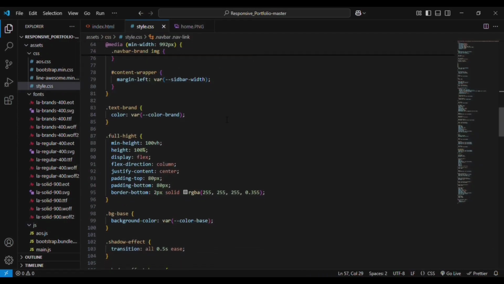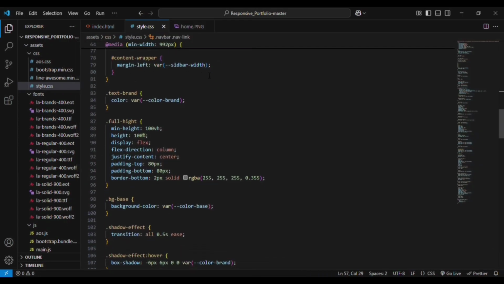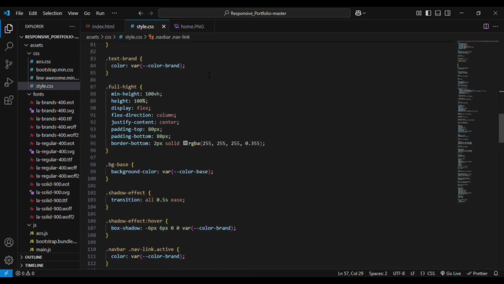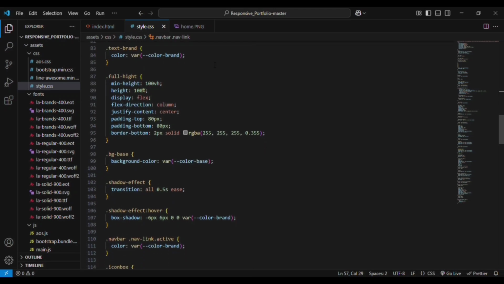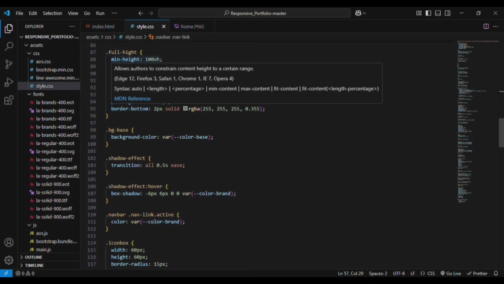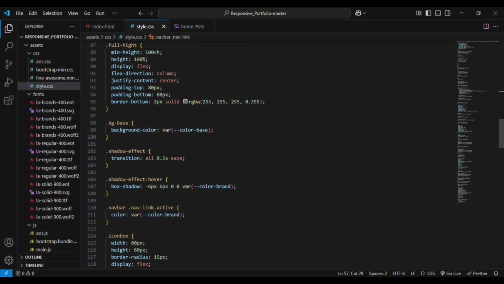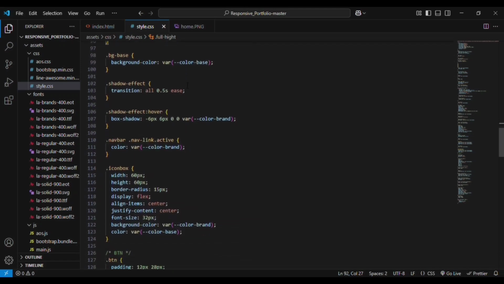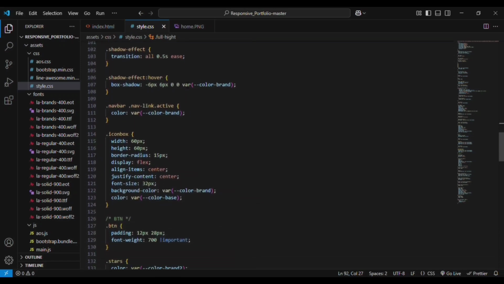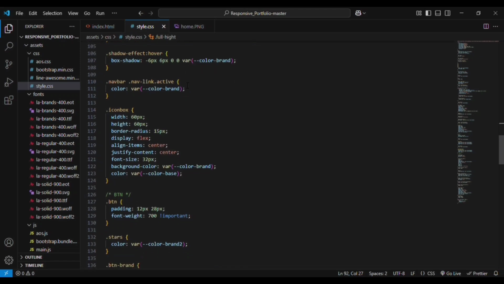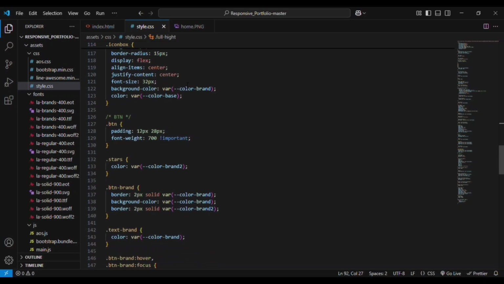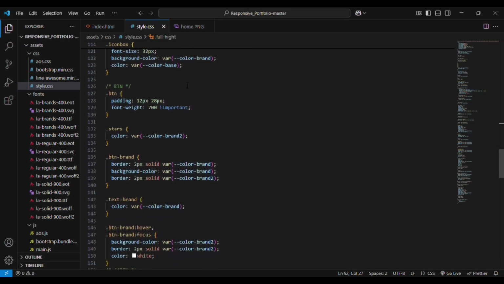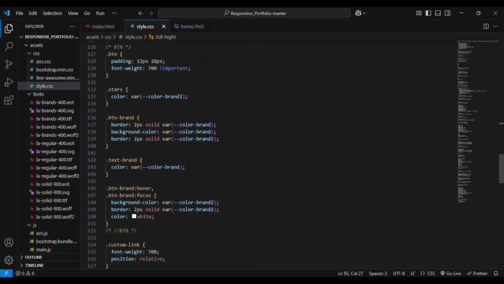Content wrapper: margin left equal to the sidebar width, text brand color is given to it. Full height, minimum height is 100%. Text direction is column, justify content is center. Padding is given, padding bottom base. Shadow effect is given, and whenever you hover on the shadow effect, the box shadow will change. For each and every icon we have added display flex, align items center, justify content center. And for the button elements, we are adding the padding and font as given.